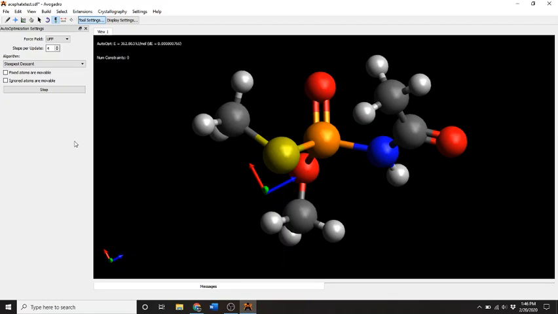Let's let it run a little bit longer, then we can jump into our next step. That should be about good. I don't see a lot of atomic movements. So now we click stop, and then we save our 3D optimized file.